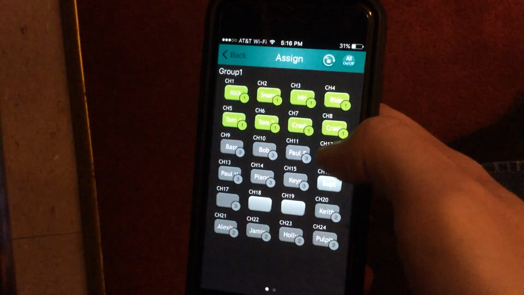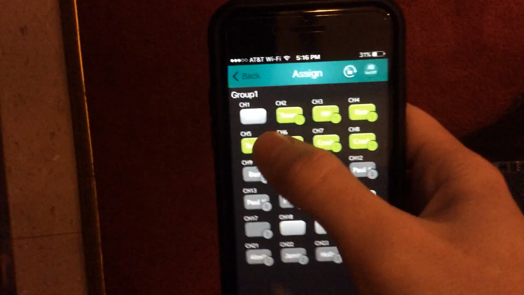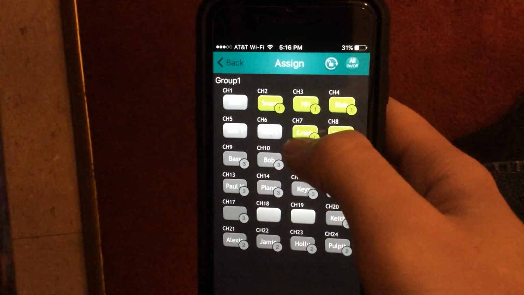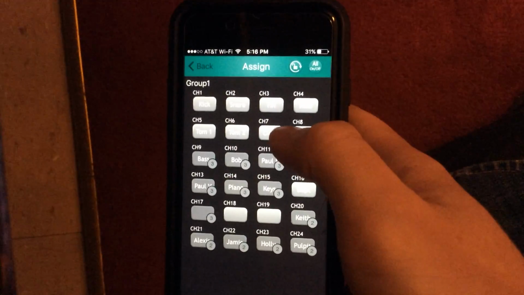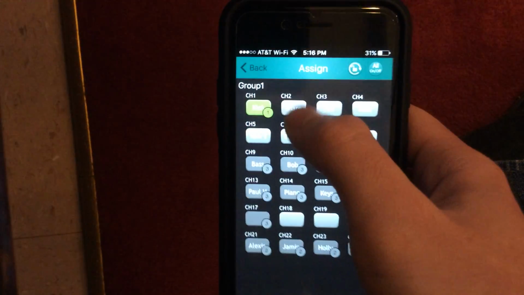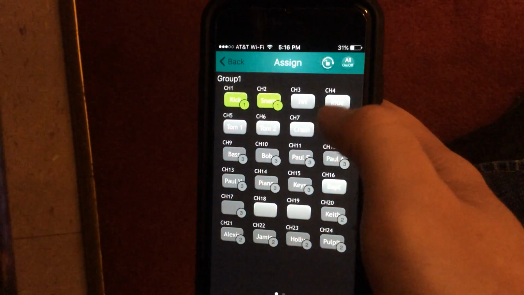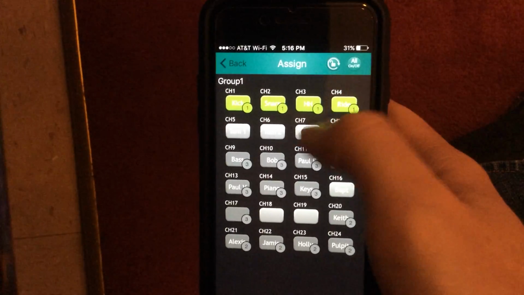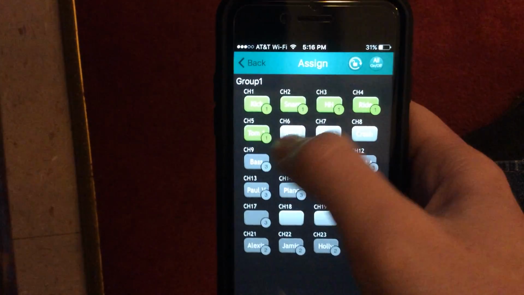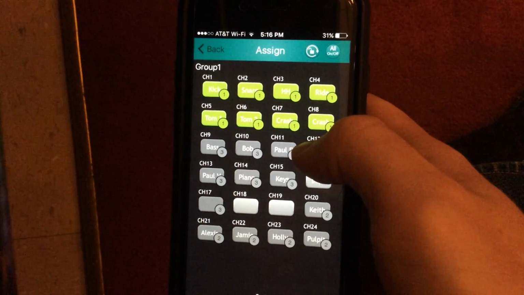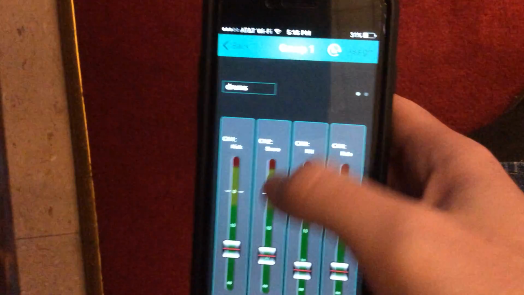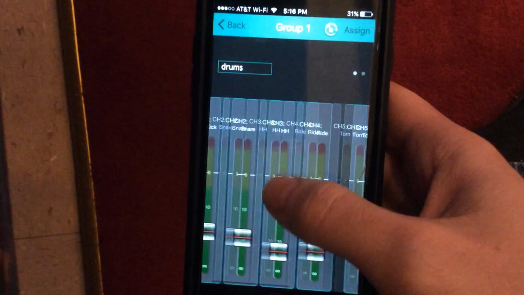So I just want nothing but drums. So what you do is you just click on these things, and they're grayed out when they're not being used. And when you assign them to something, depending on what number you're on, it'll give it a number and it'll turn it to green. So I want all 8 of my drums sections, my hi-hats, my snares, my toms, my rides, so on and so forth, all grouped together. And so now everything relating to my drums are right here.